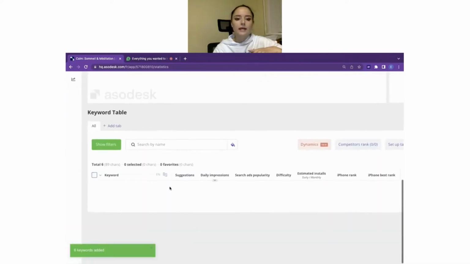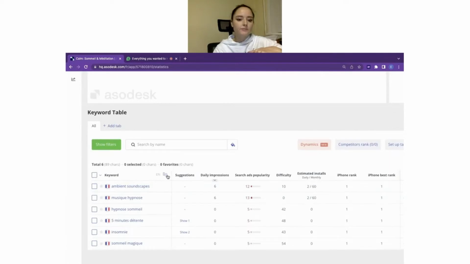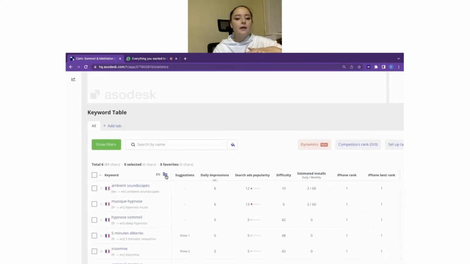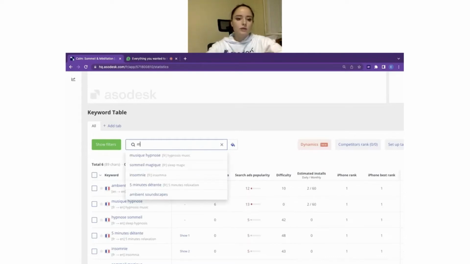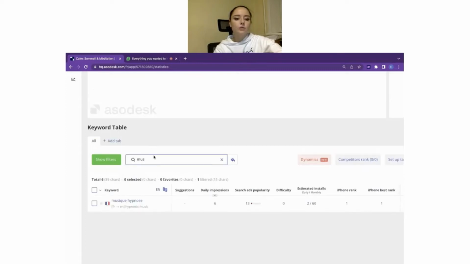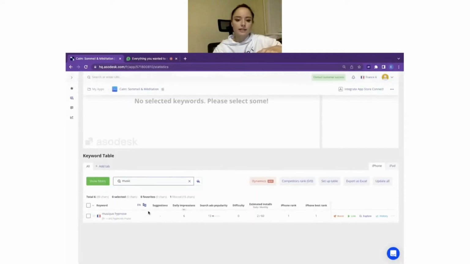And after that on the keyword table, you can also press this translate button. And by the way, when you search, it will search in both languages. You can type in French, you can type in English. For example, I can try the keyword music, and it will show me this keyword because it's translated as music. So just like that, you translate all the keywords to English and you can understand the data better.